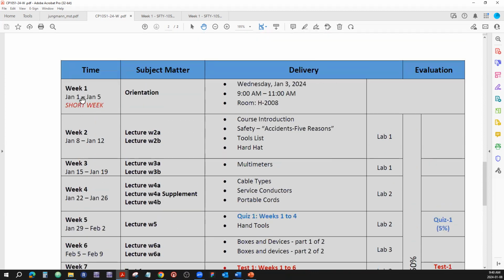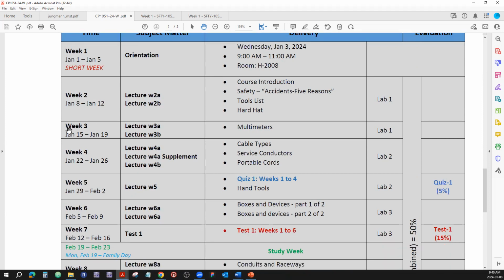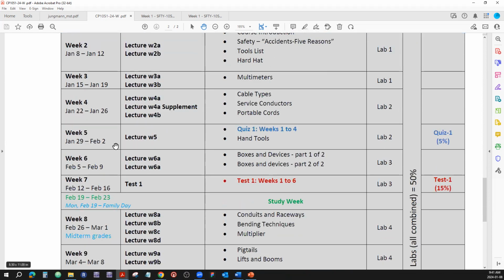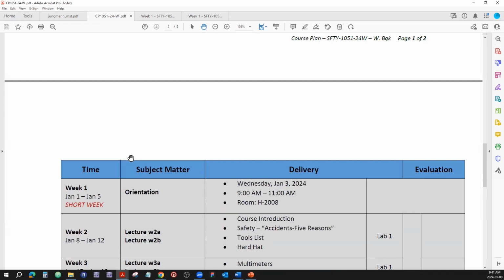If you want to know which week we're in, just look at my schedule here and you will know. Let's see what's today. Today is January 8th. Monday to Friday, 8 to 12. This is the week that starts on January 8th and ends on January 12th. So we are during week 2 right now. Wow, time goes fast. Before we know, we're going to be somewhere here. So that's how this works.